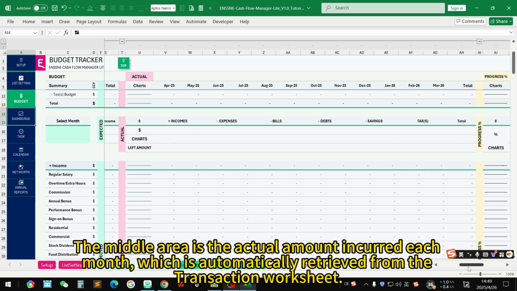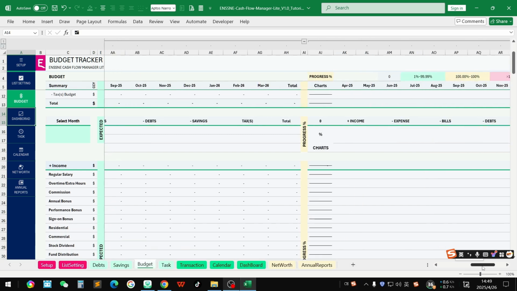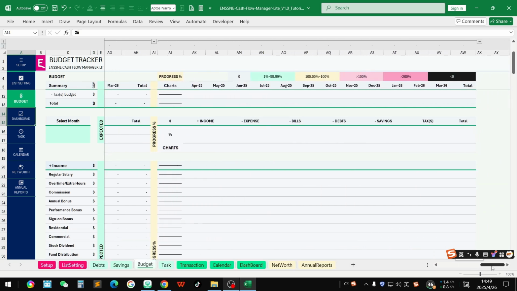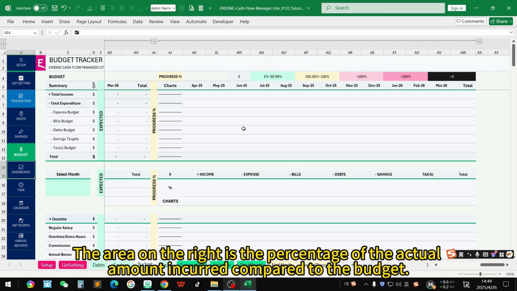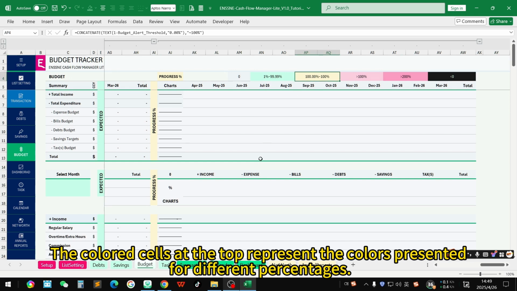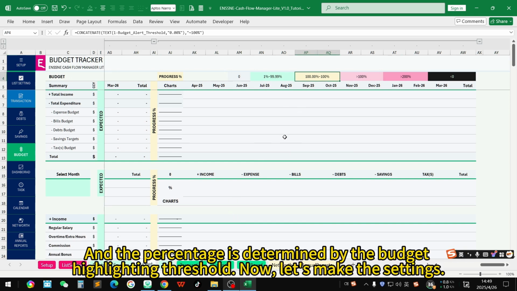The middle area is the actual amount incurred each month, which is automatically retrieved from the transaction worksheet. The area on the right is the percentage of the actual amount incurred compared to the budget. The colored cells at the top represent the colors presented for different percentages. And the percentage is determined by the budget highlighting threshold.